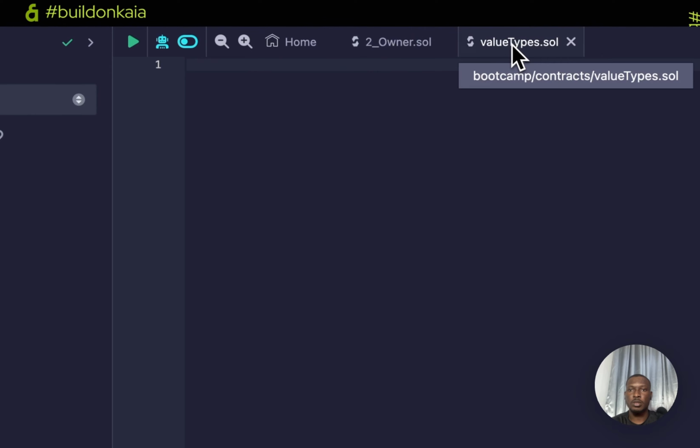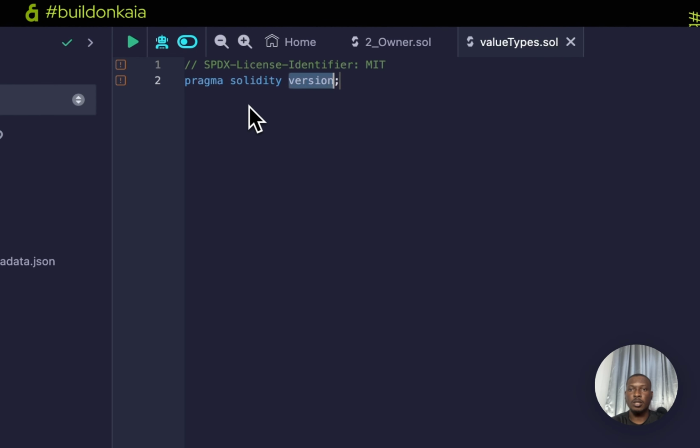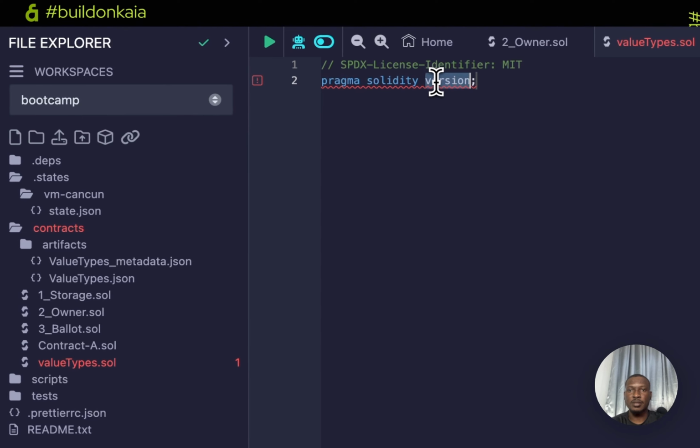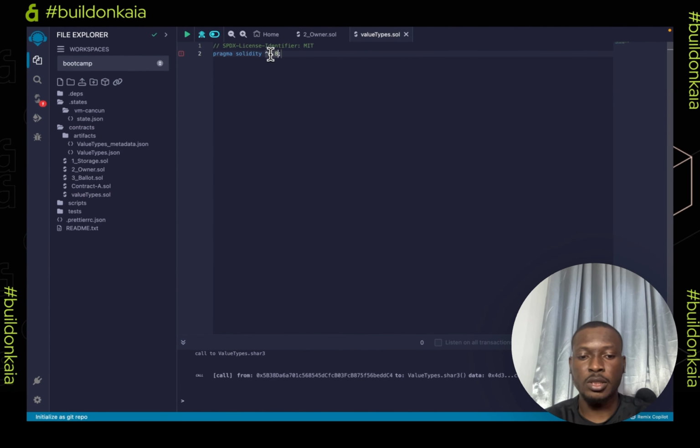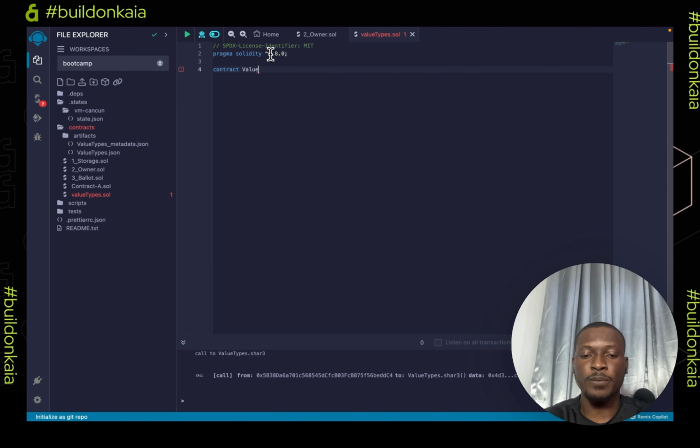Okay, so very quickly let's set the compiler version and also the license type. The compiler version is 0.8.0 and the license type is MIT. You want to initialize your contract by using the contract keyword and calling these value types. So the first thing you want to do is to specify the int keyword.